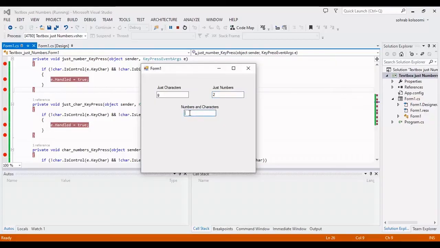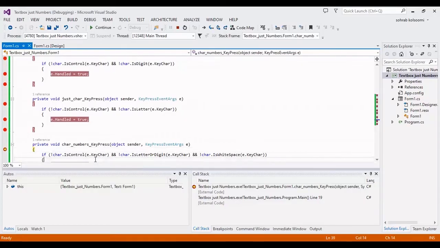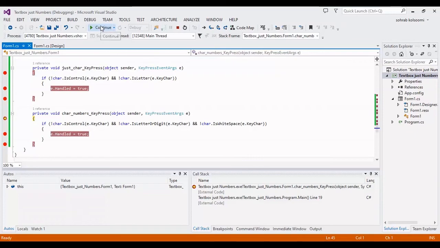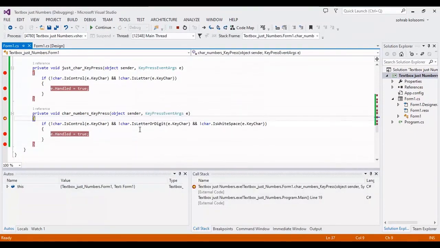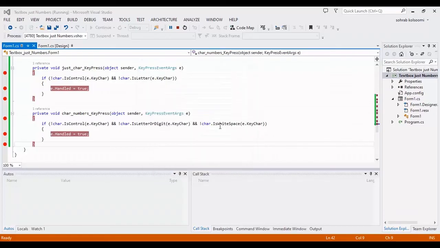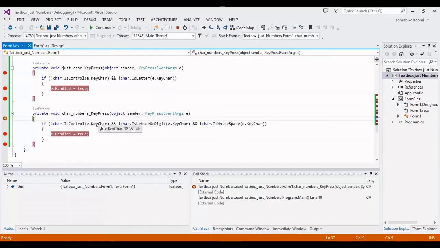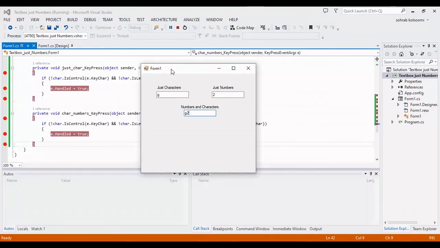Now I want to show you if you use this text box, you can enter both characters and numbers. Now I want to enter a number, enter a character. The character is G. It is not handled. Also, if you enter a number, it will not be handled. But if you enter others like symbols, the text box will not show the symbols.